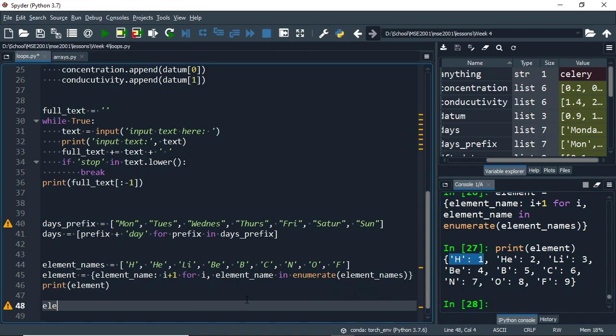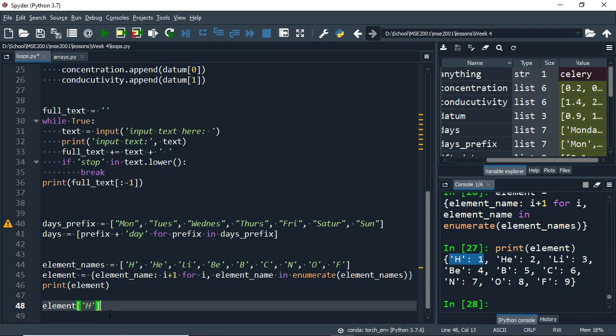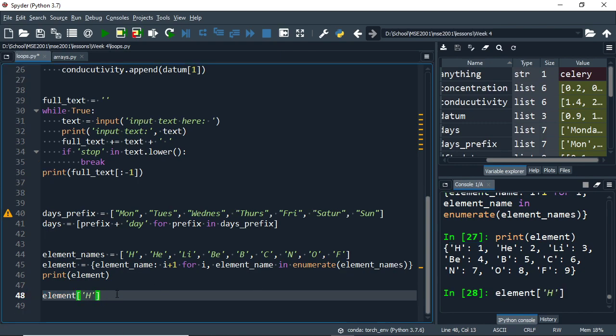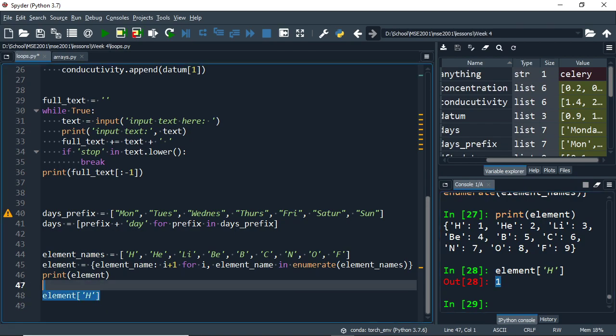if I type in the element symbol, I get the atomic number.